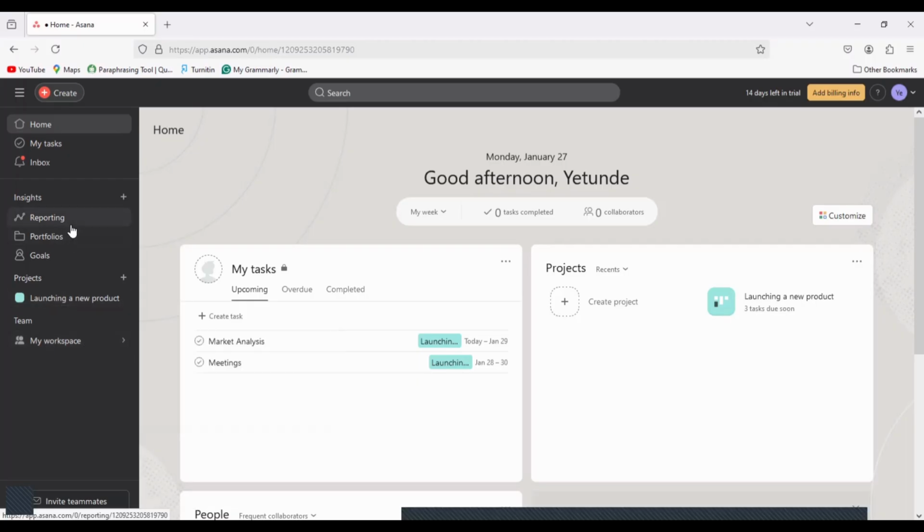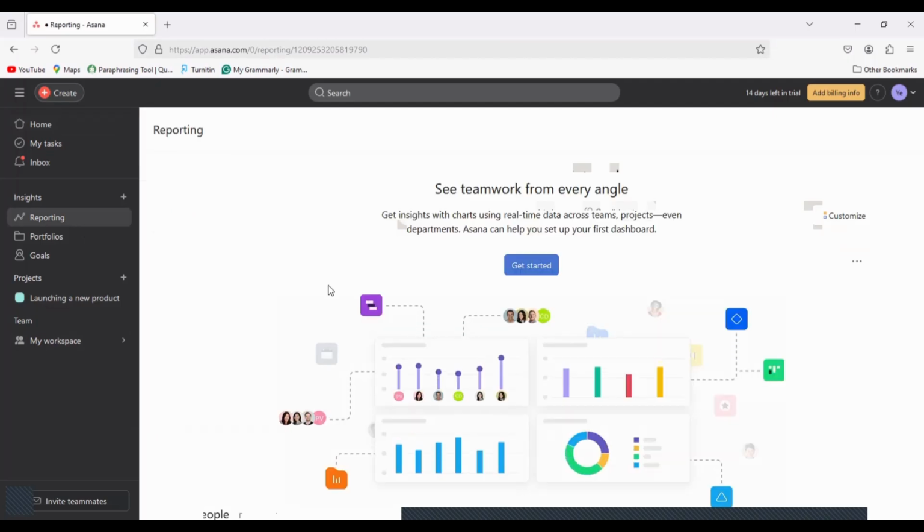You can do reporting, so you can report what is going on in your project, concerning your project, so that you can actually submit your report to your supervisor or to your clients to know what is happening.